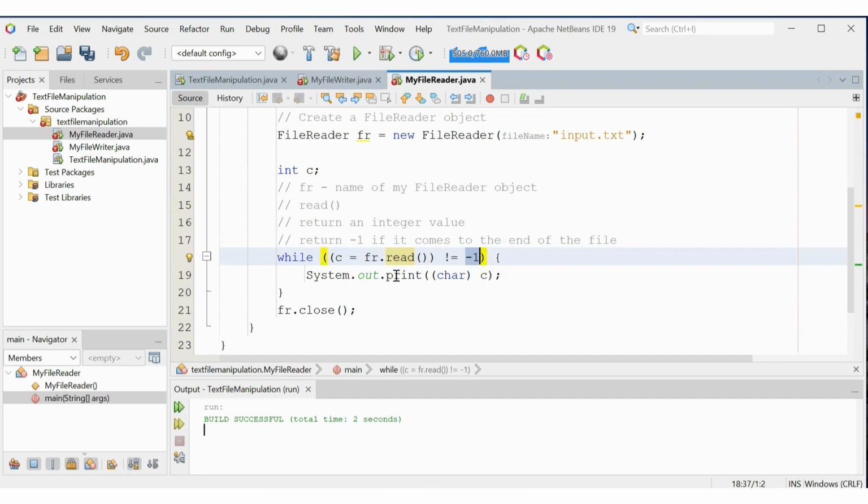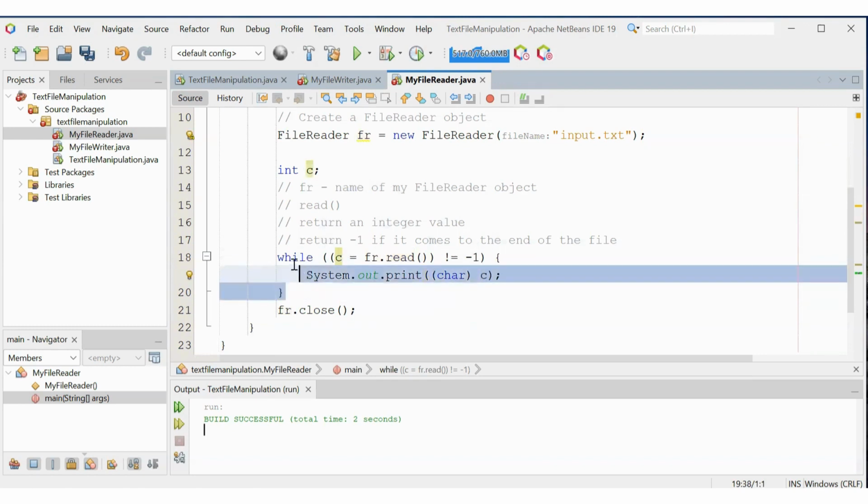Then we are going to do System.out.print (char) c. This is a casting here, and then we have the name of the variable c here. So in other words, what this while loop does is that the read method will read each of the characters within that text file and return an integer value, and what we do here is print the character which is associated with that integer value.